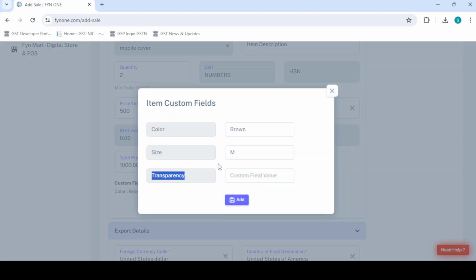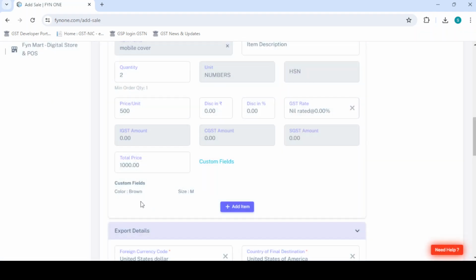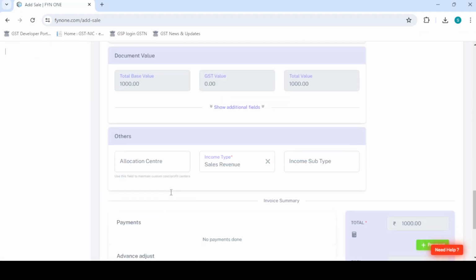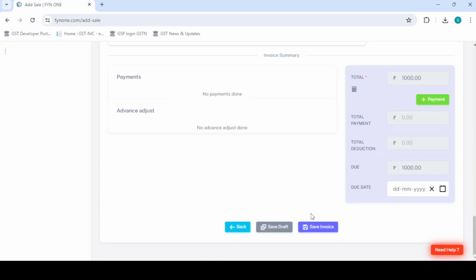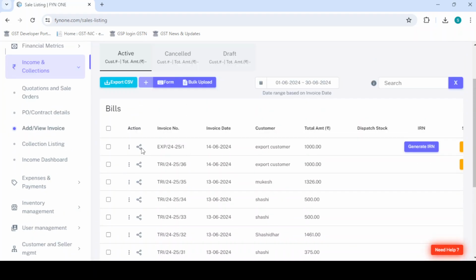If you want to modify, you can just click that again and enter the value and then add, and that accordingly will update before you complete the form fill. So let's now go ahead and save the invoice. We now have created an export invoice.